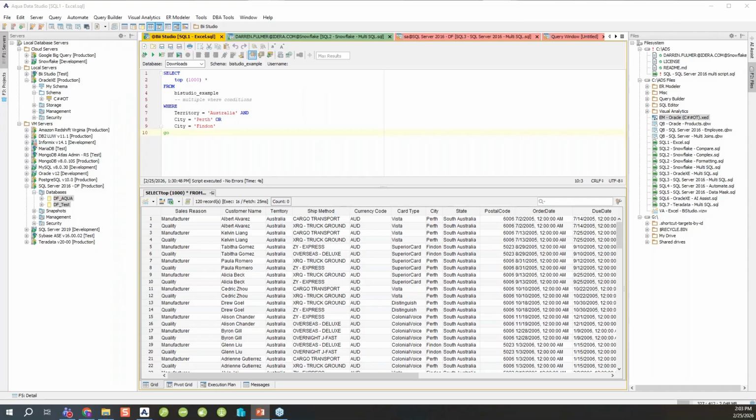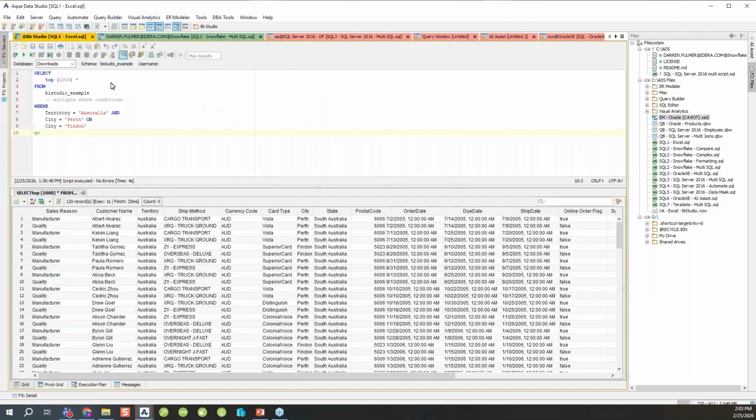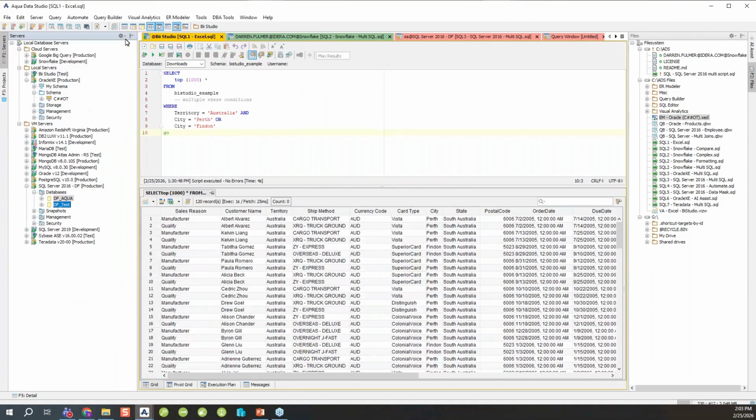So here you can see the main layout of Aqua Data Studio. It is a very customizable tool. You have the ability to shrink windows out of your way. You can undock them if you want. You can move them to different locations. So the process of registering your databases is very simple and straightforward.